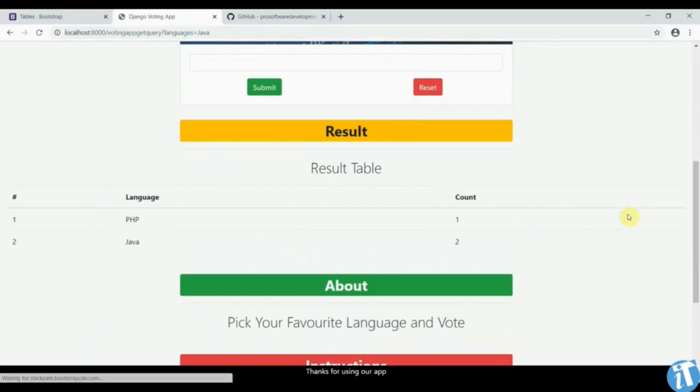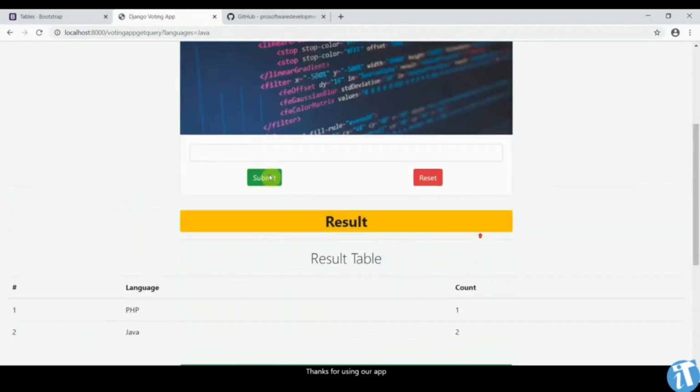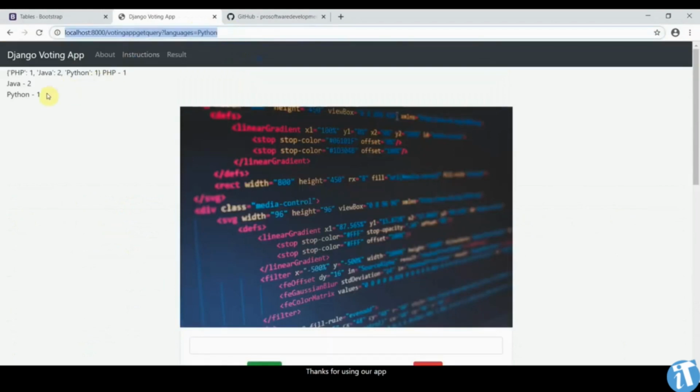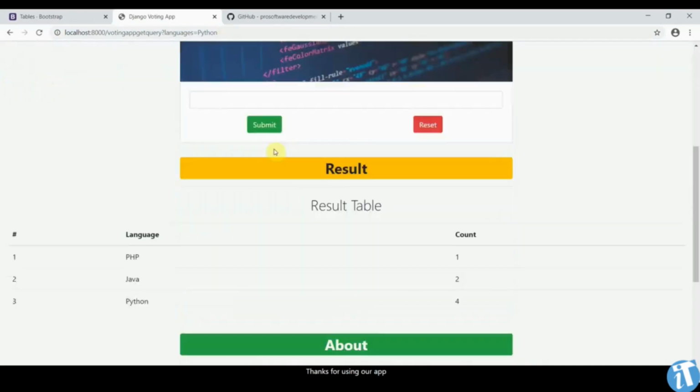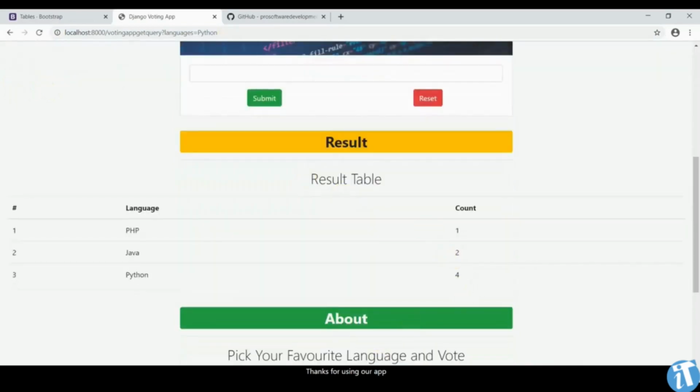Okay, yeah, now it's perfectly fine. Now I have language PHP count 1, Java count 2. Let me add Python here. Okay, so here you can see even the dictionary is updated here. I'll hit the route again. Python is 3. Here you can see 3, then 4. So here you can see the Python is 4.